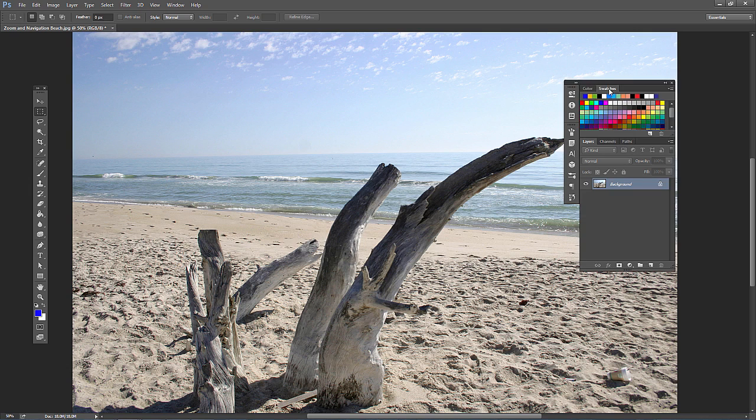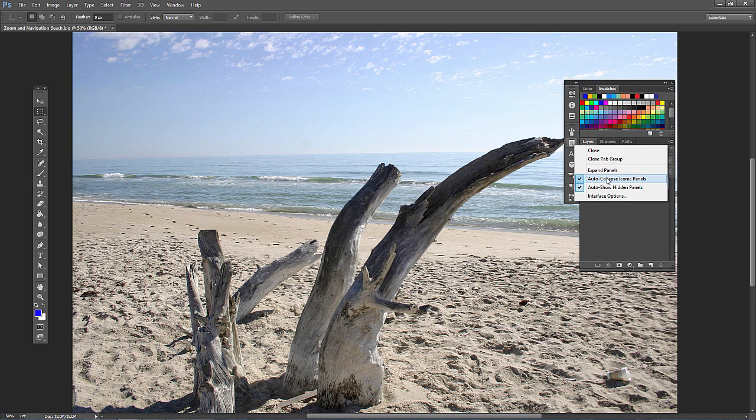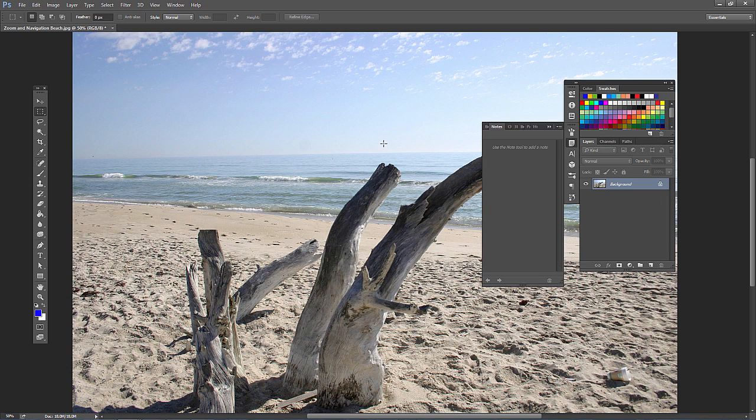We can also right-click on a PC or control-click on a Mac over the top of the panels to bring up some more options such as turning on or off the auto-collapse iconic panels option. If that is unchecked, when I click on an iconic panel and then click off in the workspace somewhere, it stays open. If it's checked, then the iconic panel collapses by default when I click somewhere.